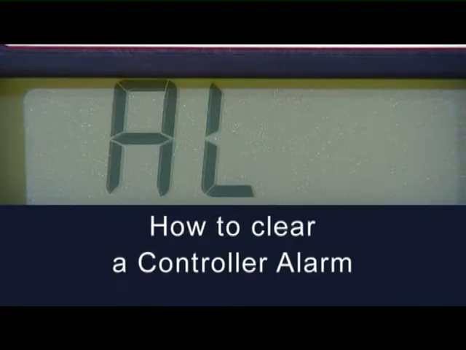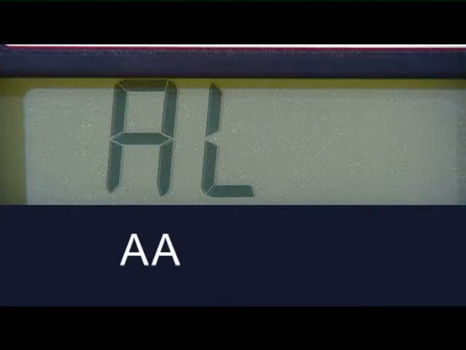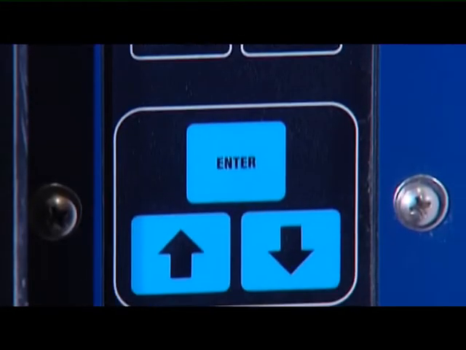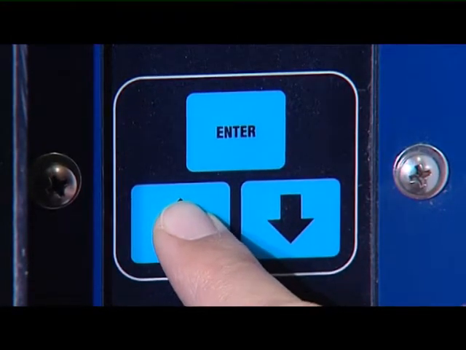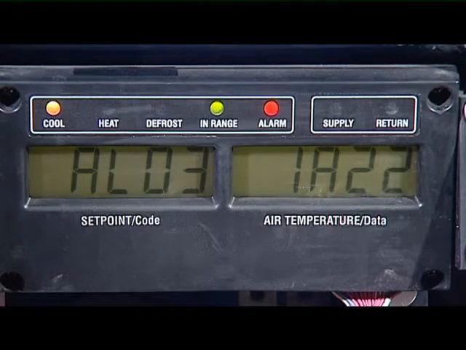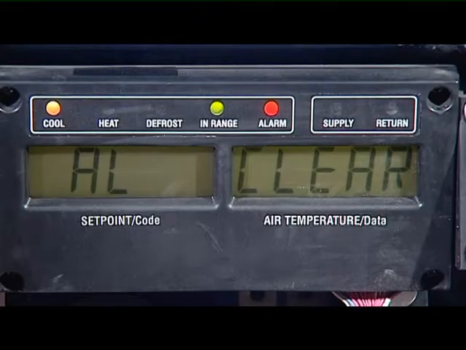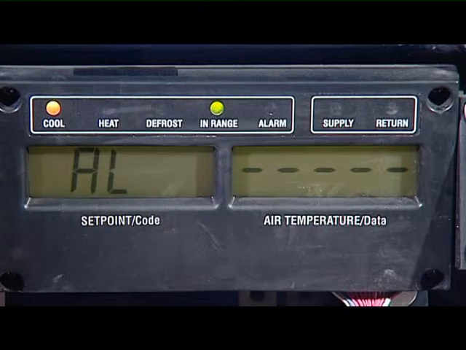How to clear a controller alarm. Active alarms, AA, must be corrected before the alarm list can be cleared. When the alarms have been corrected and have become inactive, IA, the alarm list can be cleared. Press the alarm list key, then press the arrow key to see all the alarms present in the alarm queue on the display. Scroll to the end of the alarm list to the word clear and press the Enter key. The alarm list at this point will clear and the alarm light will turn off.